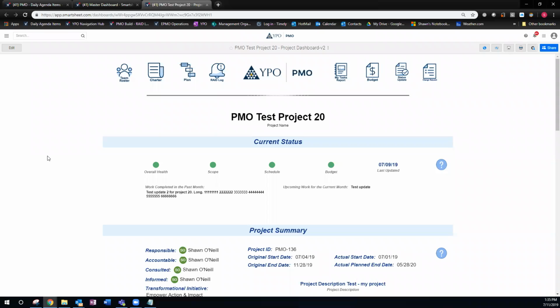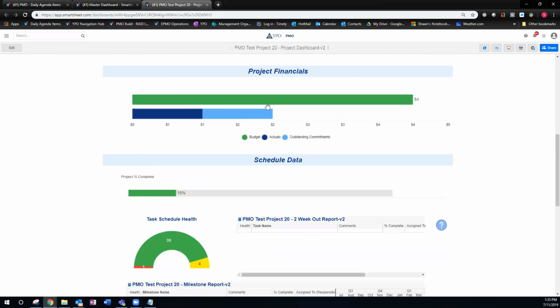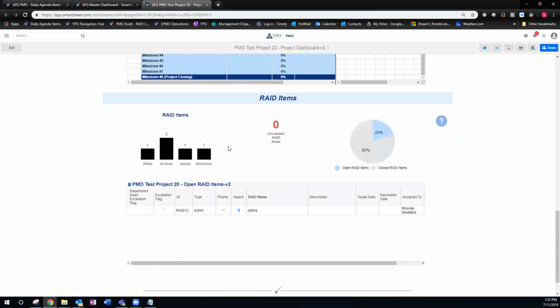So, what is RAID? RAID is a way to track action items. That's not the bug spray. What we have is a way to track all your risks, your actions, your issues, and decisions. So that's what the RAID stands for: risks, actions, issues, and decisions. And what you want to do is track these items on your project to make sure that nothing gets lost.